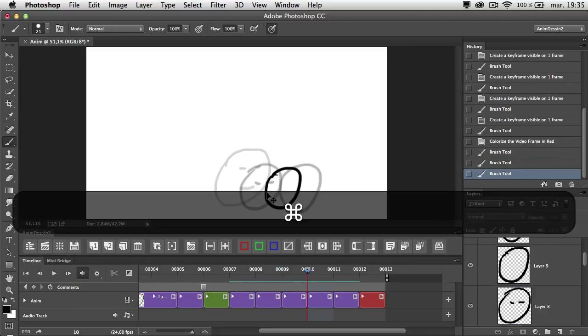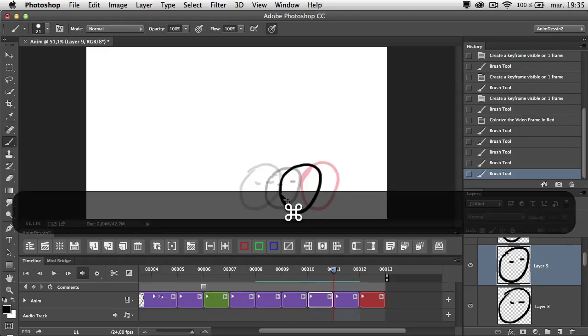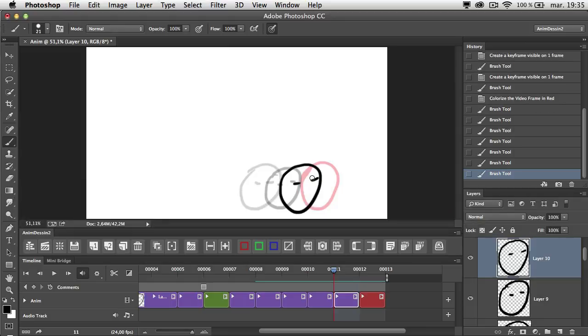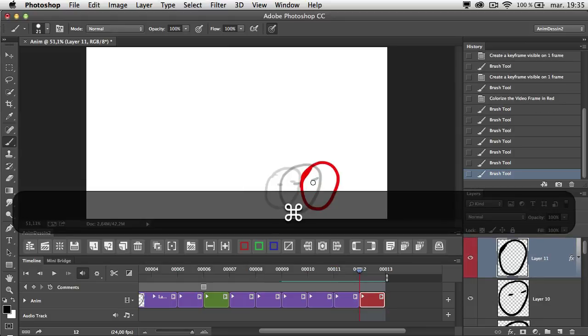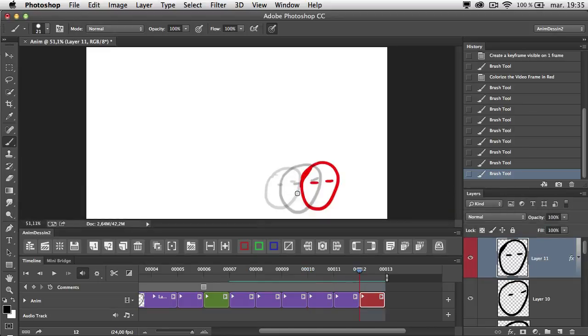Command click, up, flipping, Command click, flipping, Command click. And that's all. I can continue to flip and add details.